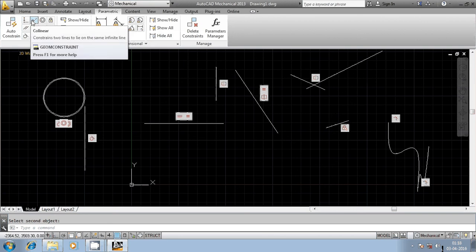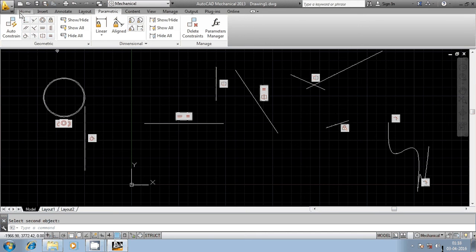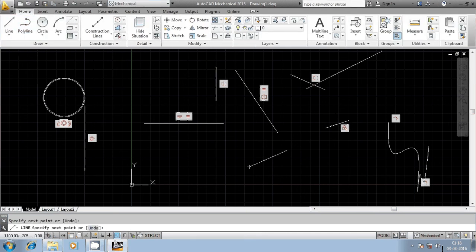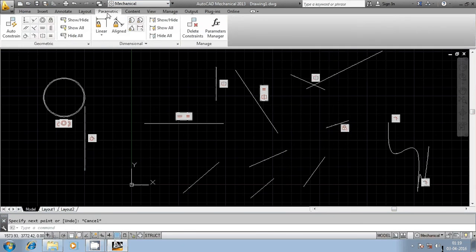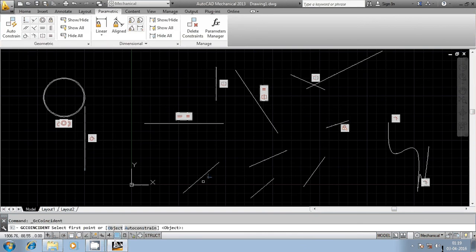In order to make collinear, you should have two different lines. So let us draw two different lines as per my requirement. Okay, I will draw another two lines to demonstrate the other one. Okay, go to parametric, then select the first one, coincident, select the first object, and select the second object.